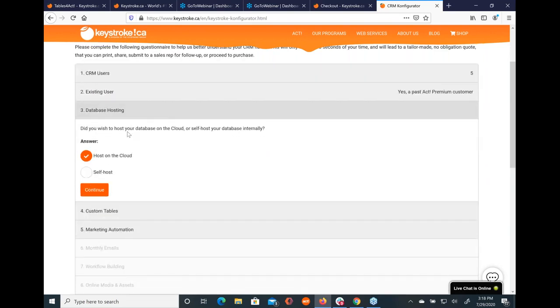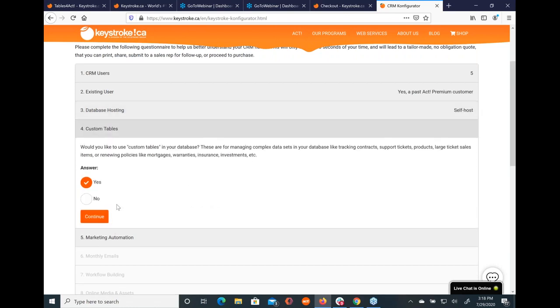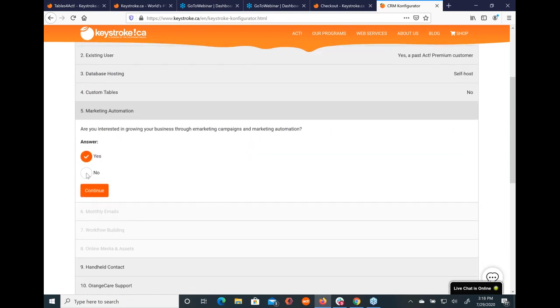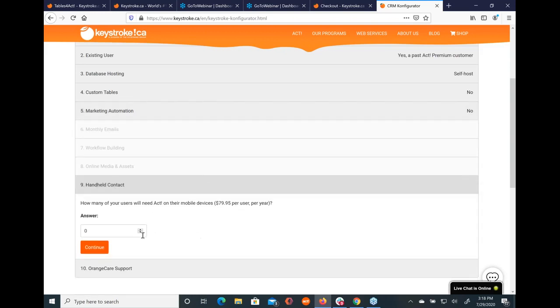Okay. Do I need my database hosted on the cloud, or do you wish to self-host? I'm going to say self-host. Custom tables. Normally I'd say yes, but I'm just trying to keep this simple. And again, I want to keep it simple for the e-marketing, just to streamline this process. Well, I'm going to want 5 handheld contacts, certainly.